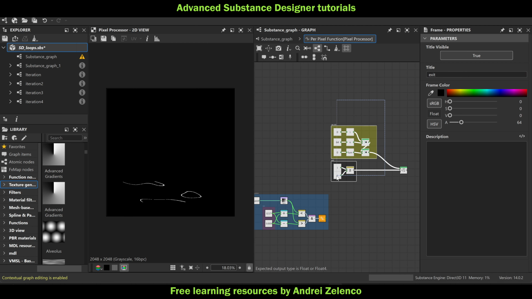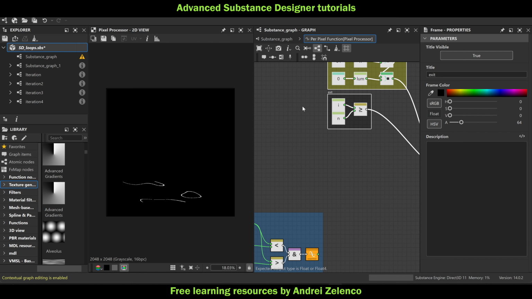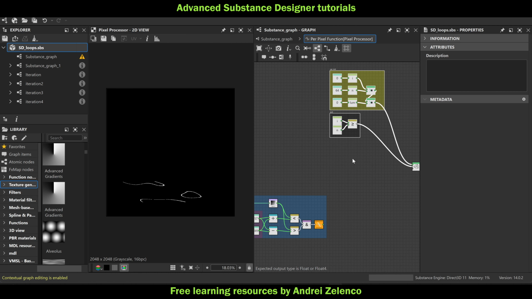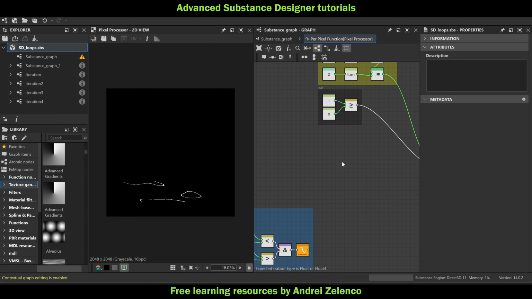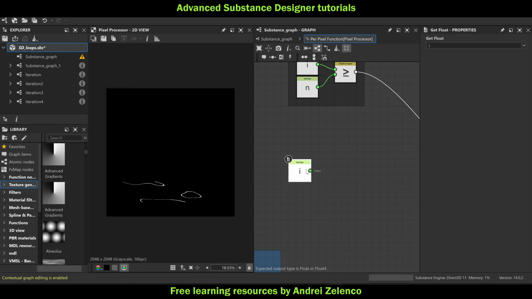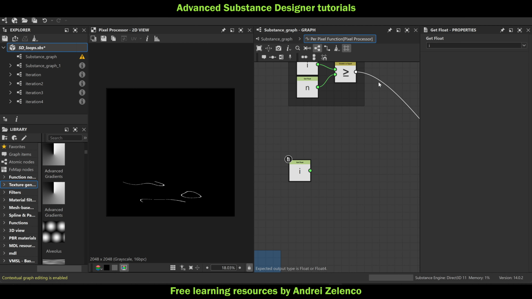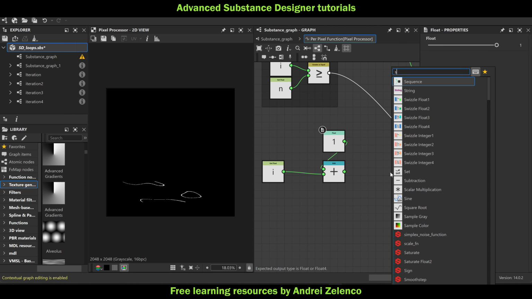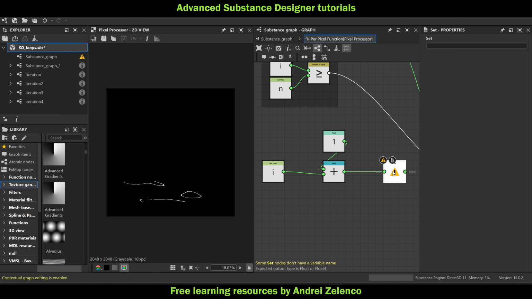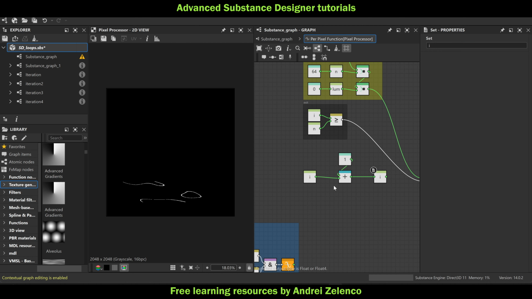We have lastly the update variables. The variables that we want to update are I and LUM. So get float I. We want to do something to I, so add. Okay, and then we add 1, and now we want to update it, so set I. Good.